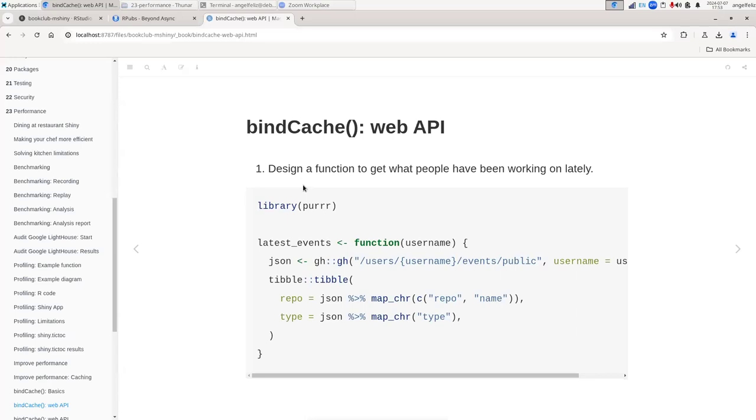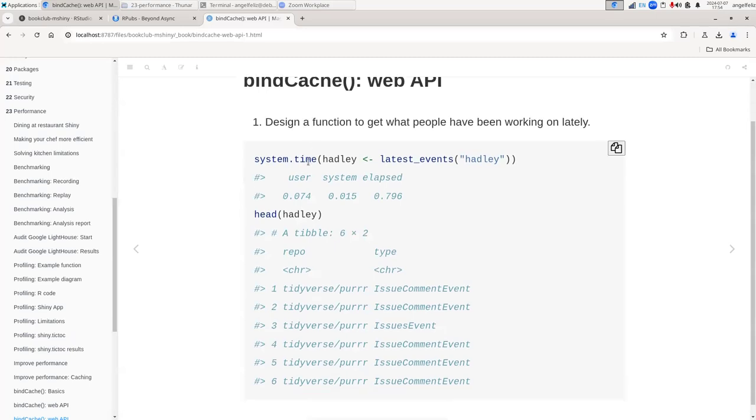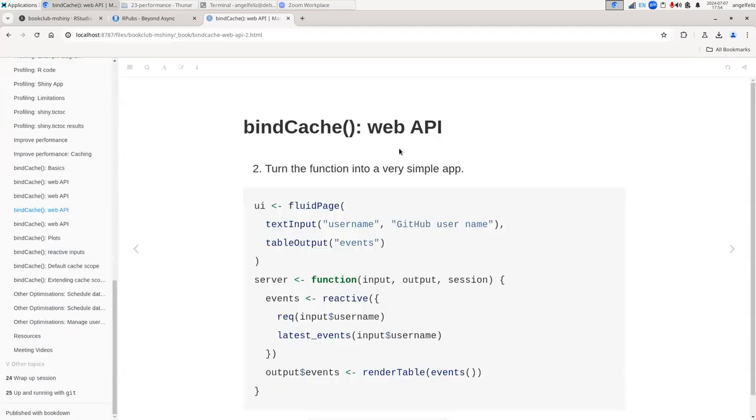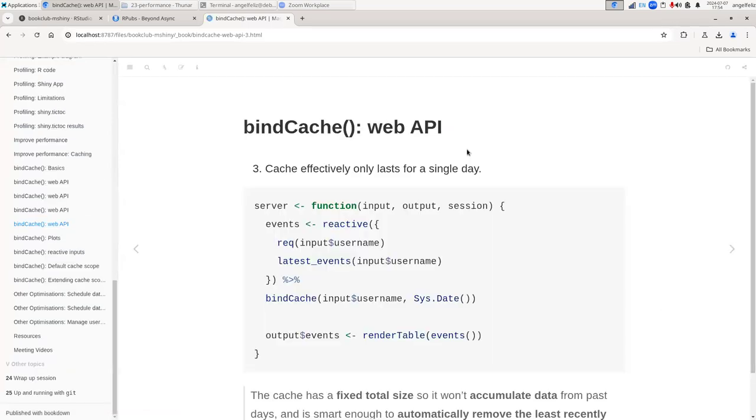One good use of caching is when you call an API. For example, a function that people have been working on lately: what have been the latest actions on GitHub for a given username? It says, oh, the latest for Hadley takes this time to get the API call, and here are the results. You place that into a reactive and then render a table. But you can avoid repeating that API call. You just grab it and bind cache.